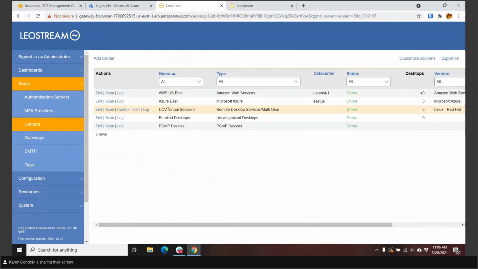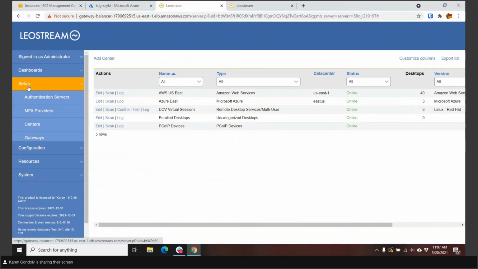I have this other center type here, DCV virtual sessions, for if you are running some Linux servers that have the nice DCV software on that is capable of doing multi-user sessions. And so we have a special center for handling that. You would essentially tell us how many users are allowed to access this particular server simultaneously, and then they get unique sessions on that server. So this is great if you have one really large compute node and you want multiple people to be able to access it simultaneously. You can do that using a multi-user center and the nice DCV protocol. So that's all I'm going to cover in the setup section.